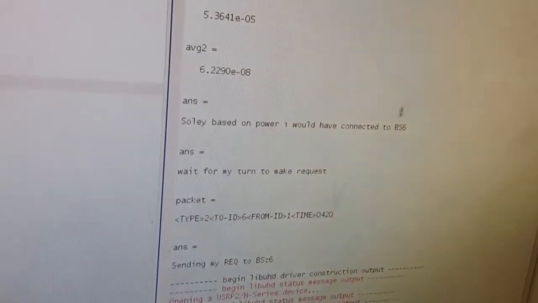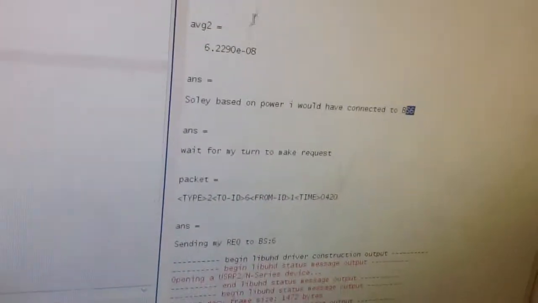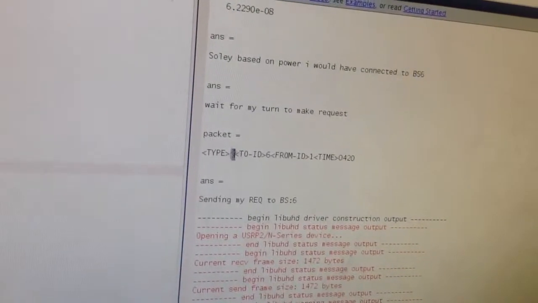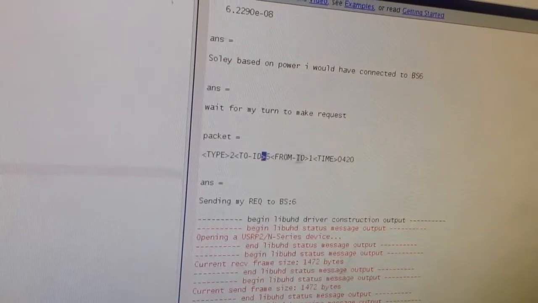Base station 1 is listening. UE1 wants to connect to base station 6. As you can see, the massive power difference. And now the time frame, the packet is sending. So now it's sending this packet, which is a request type, to base station 1 from UE1, and it's sending now.